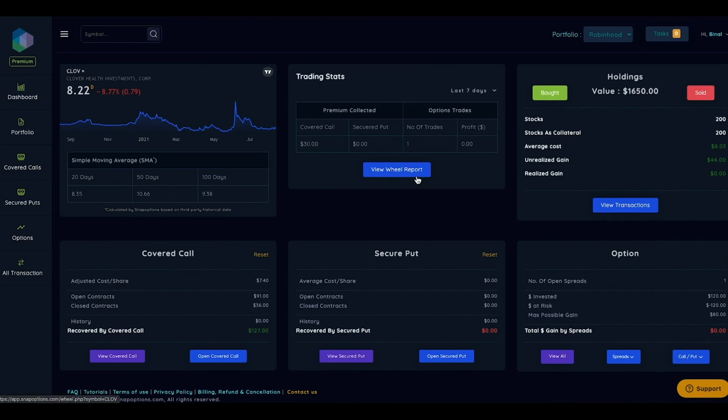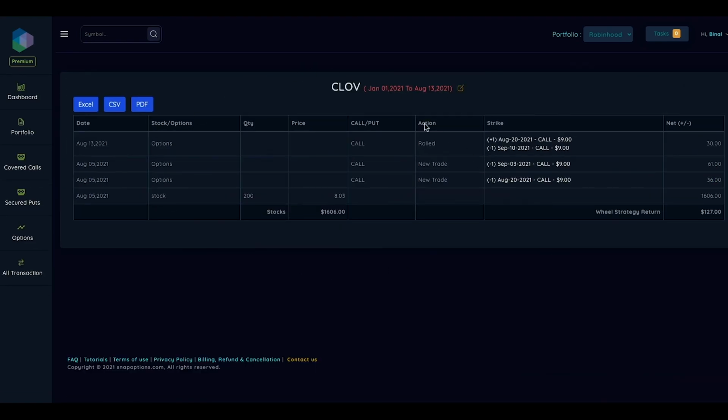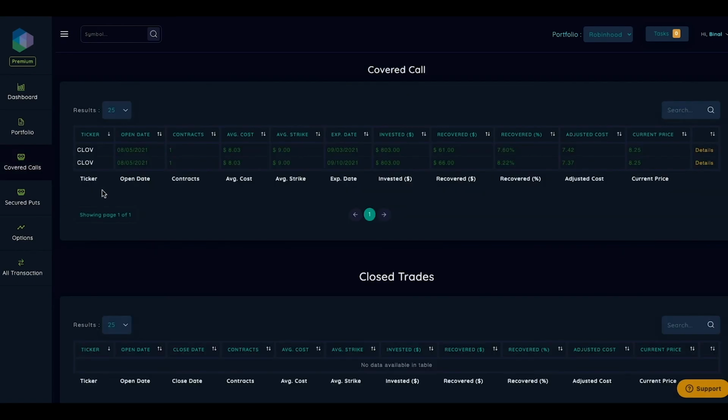If you click on wheel report, it will show you your wheel strategy report. So you can see it here. We bought 200 shares, then we sold one call, then we sold one more call, and then we rolled one call, and we can see we received $127 using this strategy. Now when you do secured put, it will also account that here. So basically it will give you your wheel strategy performance. So let's go back to covered call. Now I will create a few more videos about snapoption.com regarding how we can track different kinds of strategy. But for covered call, this is it for now.